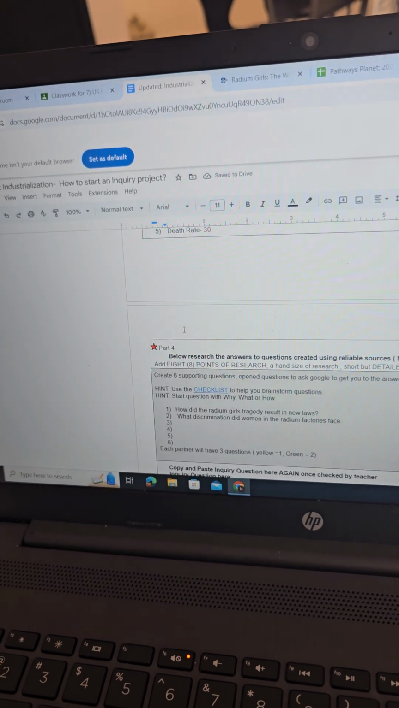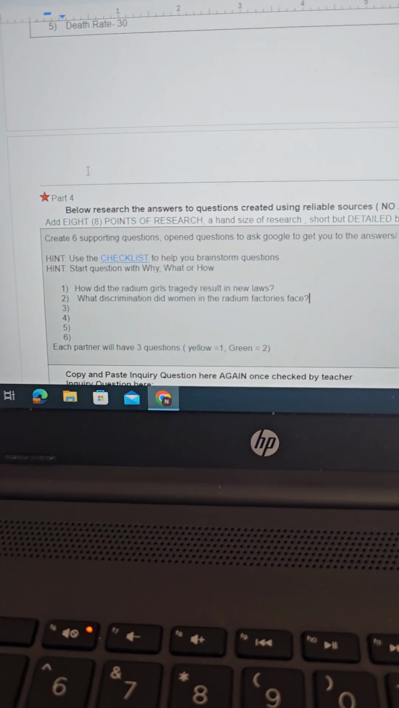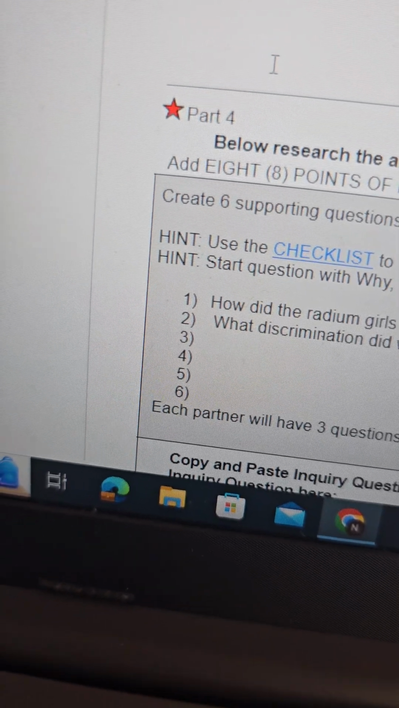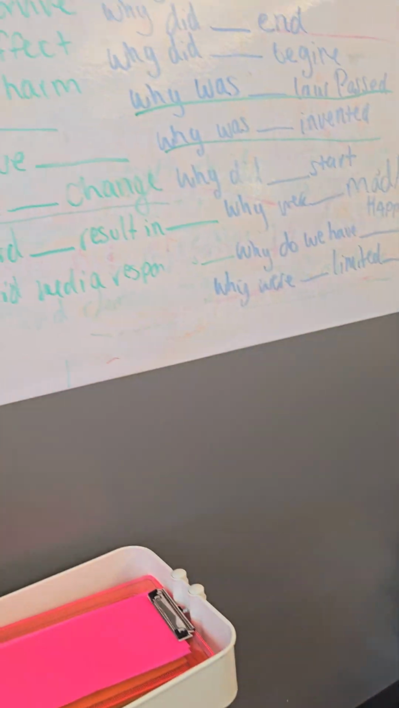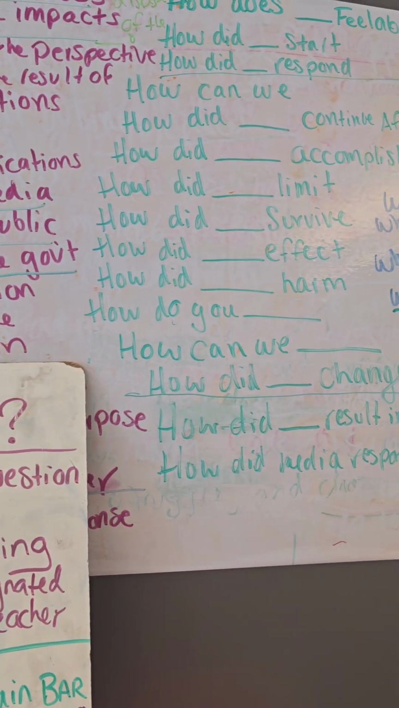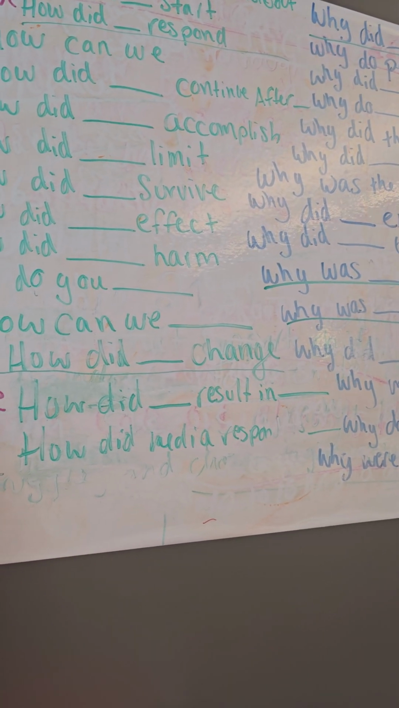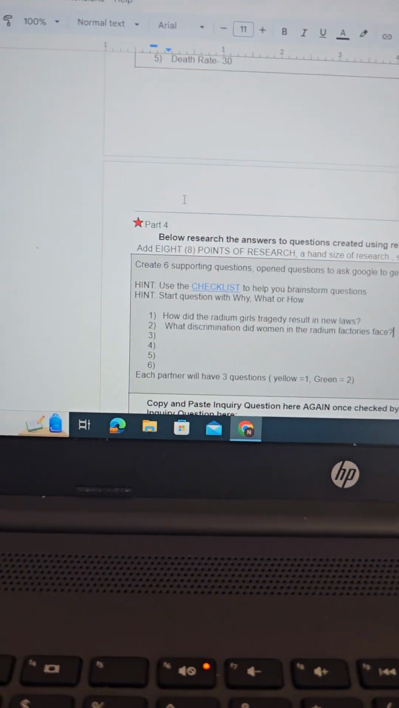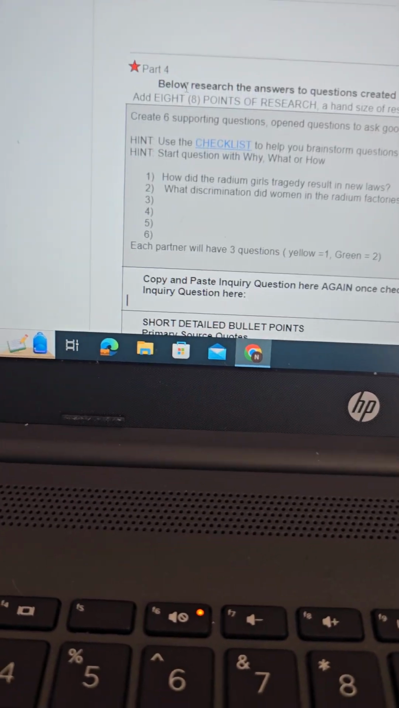That's not the best question because I'm having a hard time typing. But you are going to use how, why, and what. If you look, you have some sentence starters on the wall to fill in the blank. You need 6, 3 for you and 3 for your partner.